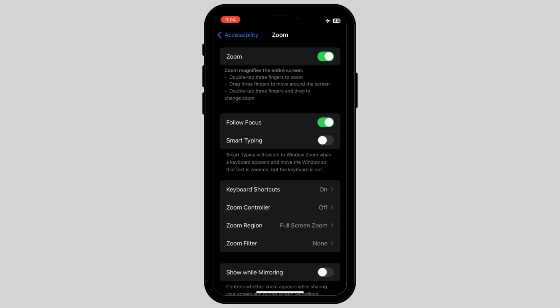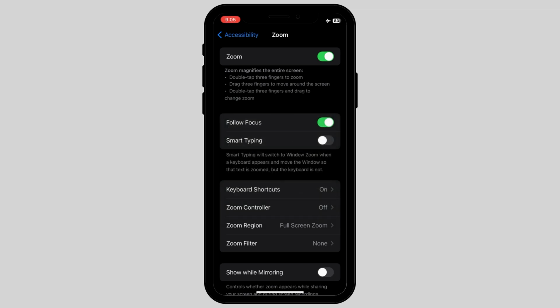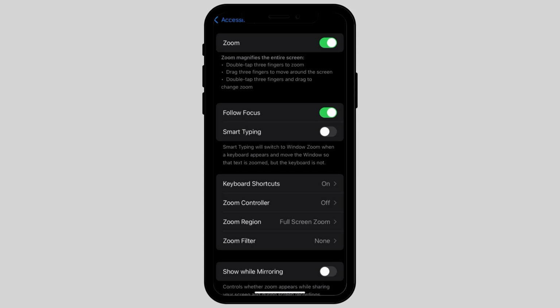A pop-up box like this will appear when you first double tap with three fingers on the screen. Then set the zoom rate to the minimum and zoom the screen with the three fingers. And as you can see, now the airplane mode icon is hidden from the screen and your screen is zoomed in a bit. This way you can easily hide the airplane mode icon on your iPhone devices.